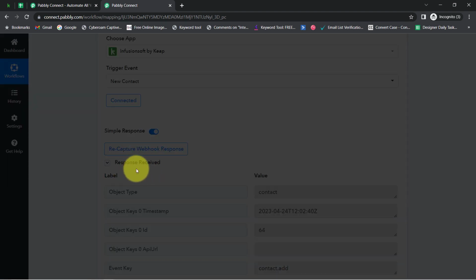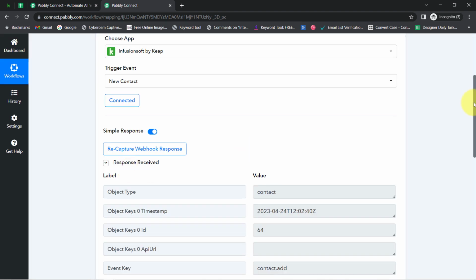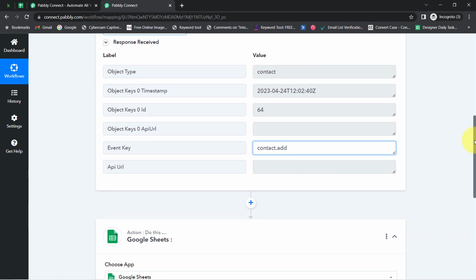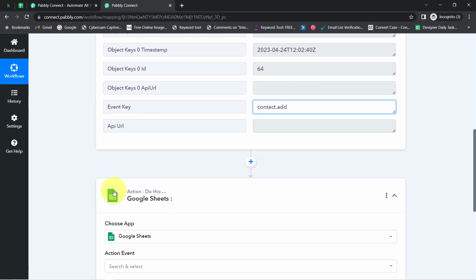And here you can see the response is received, and if I show you the details in this response, we just have the object type, the timestamp, this ID that is 64, and the event key. So here I was expecting the contact details, but I do not have those contact details. So how am I going to capture those details, because I wanted to add those contact details into the spreadsheet.